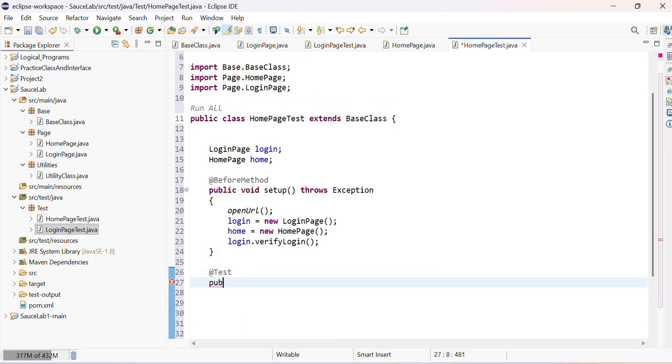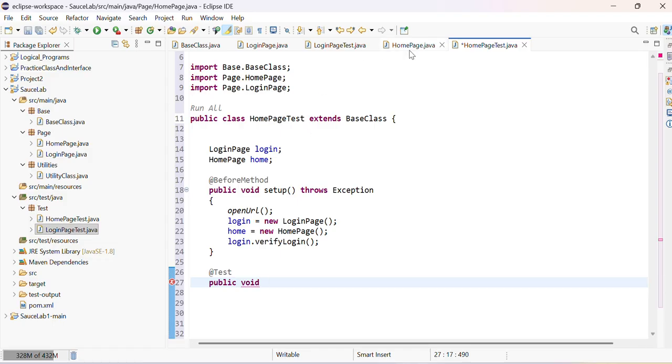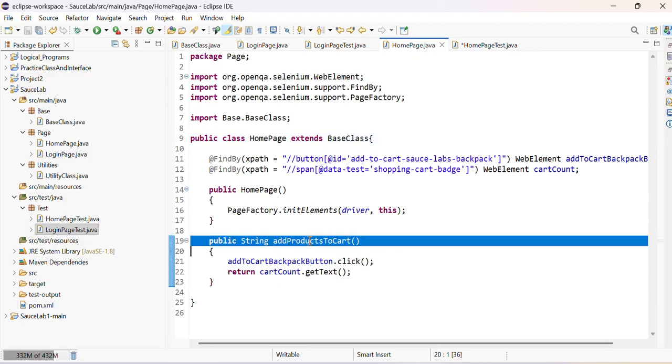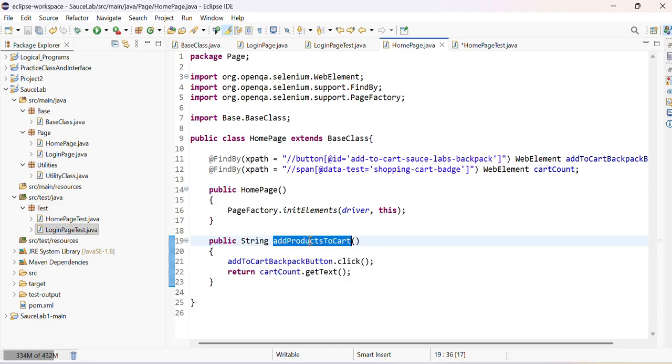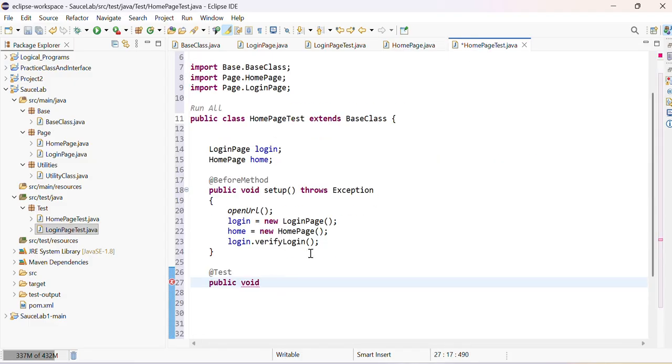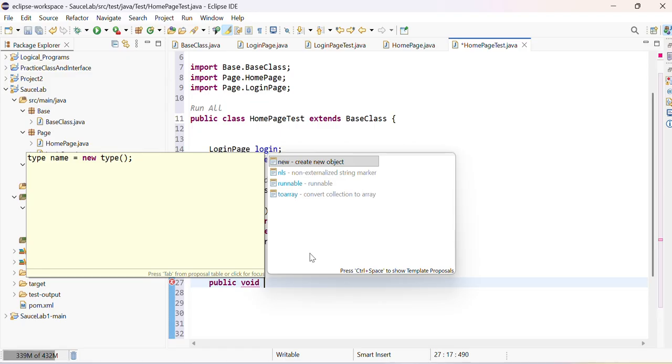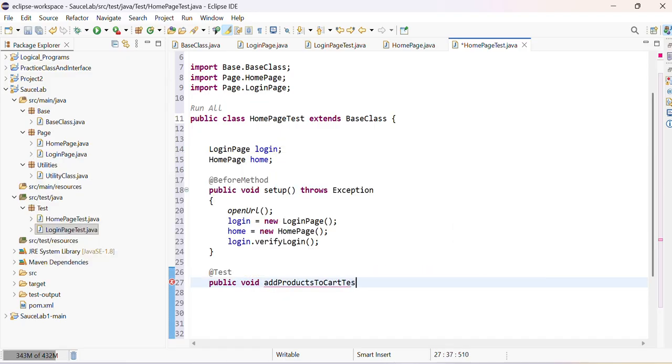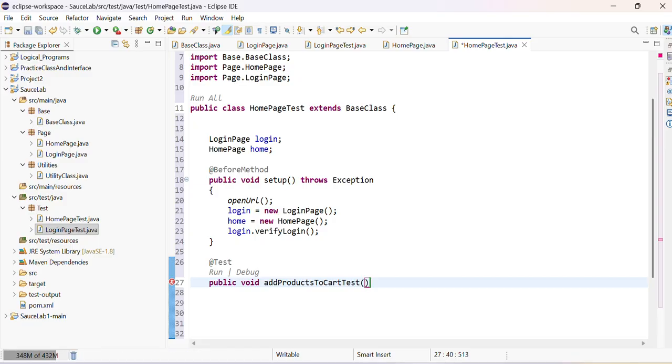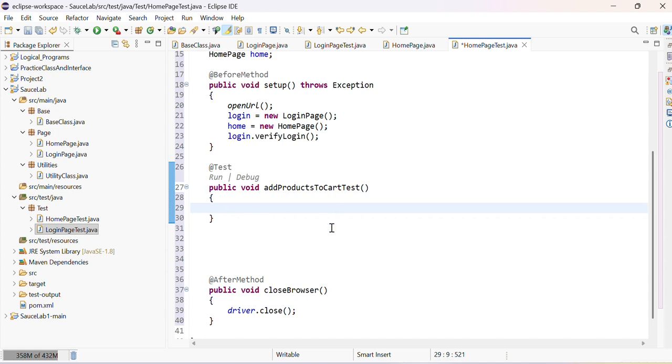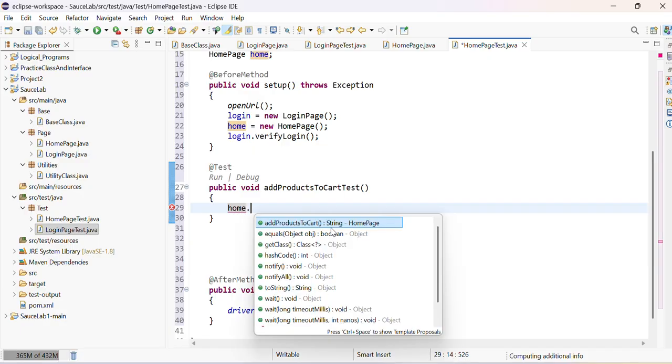That is, at the test, which is this test, and write the method public void, and the method name will be the same that we have written already inside this home page, right? Add product to cart. We'll copy this and paste it here, and we'll just give test at the end, so that it is easy to identify the methods from different classes, right? Okay, now we got everything here.